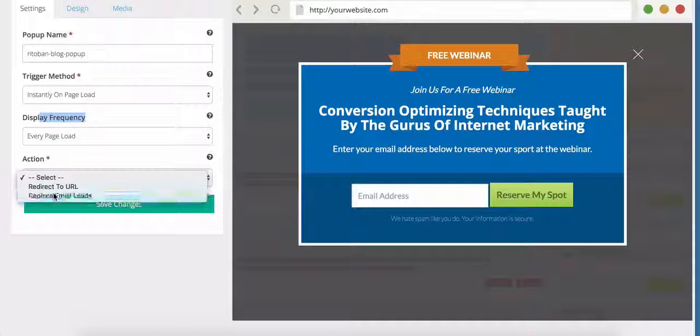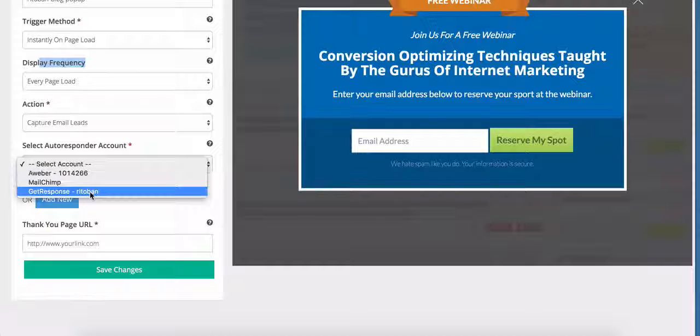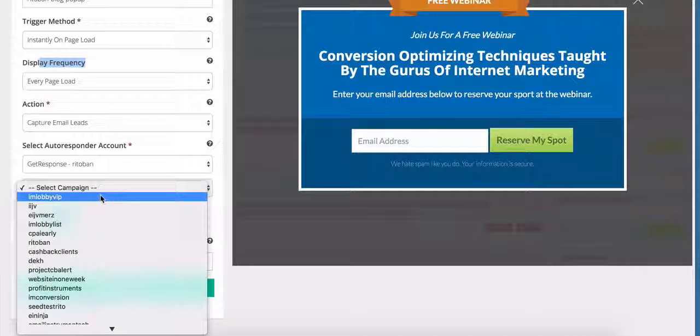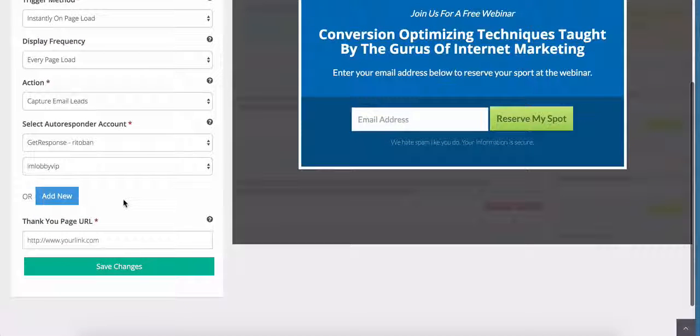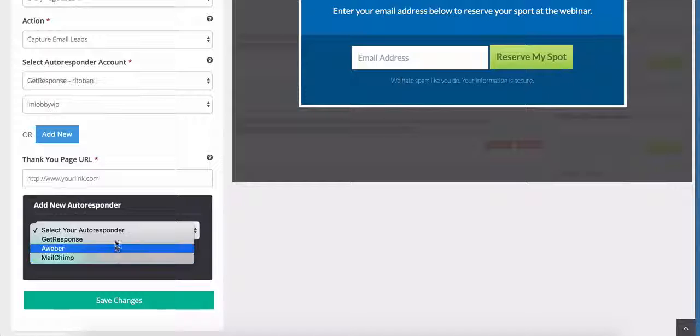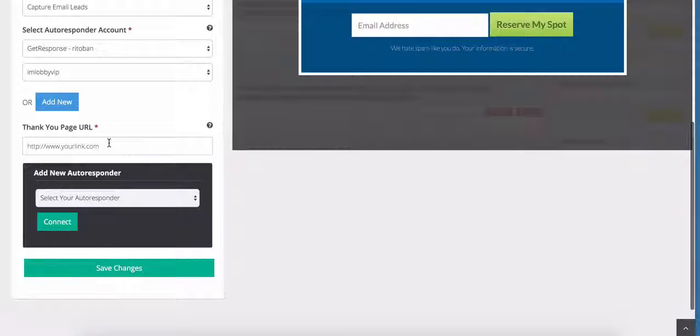So you can either capture email leads. If you select capture email leads, you can select the autoresponder account that was connected to this. So let's select the GetResponse account that I have. I can select the campaign which I want to send leads to, or you can add a new autoresponder account, for example GetResponse, AWeber or MailChimp. Let's just say I don't want this right now.